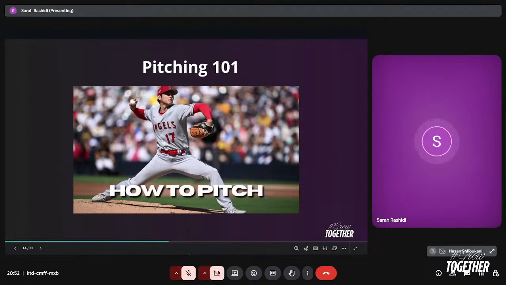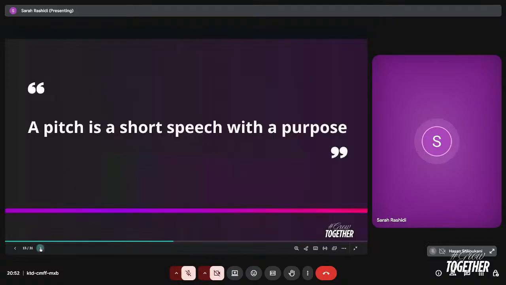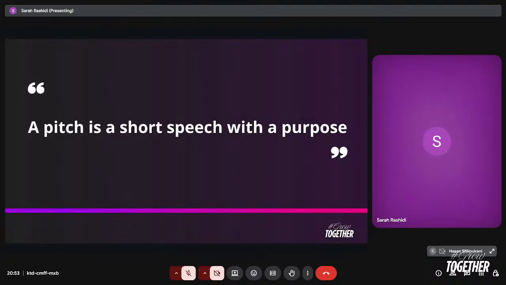So how to actually pitch? First of all, let's start by defining what a pitch is. When we mentioned you guys have to pitch on Saturday, some of you were like, what is she talking about? What do you mean by a pitch? Some of you weren't even familiar with what pitching actually means, right? So, what does pitching mean?